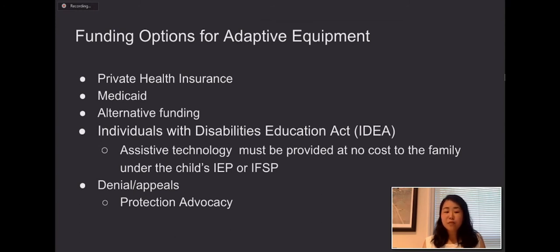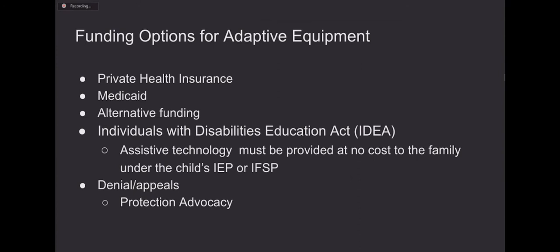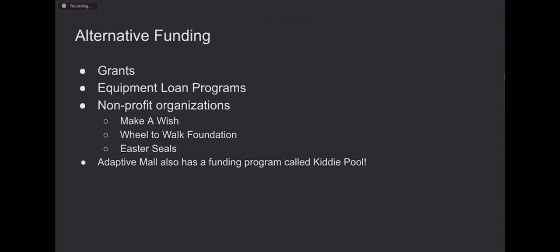The Individuals with Disabilities Education Act, or IDEA, states that assistive technology, which is an umbrella term for adaptive equipment, must be provided at no cost under the child's IEP or IFSP. And if there is a denial at any point for the equipment, an appeal can definitely be submitted. And there's also protection and advocacy programs that can help you make the appeal. And I've included these resources as well at the end of my presentation.